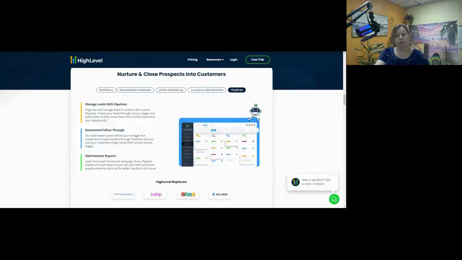There are a few features in GoHighLevel, because that's what today's topic is about, the GoHighLevel platform, to nurture and close prospects into customers. So we've got a few things right here that we're going to go over together. First, I want to look at the pipeline. The pipeline is essentially the beginning to the end in that funnel. How are we carrying them through from one stage to the next to the next? And how are we tracking them?